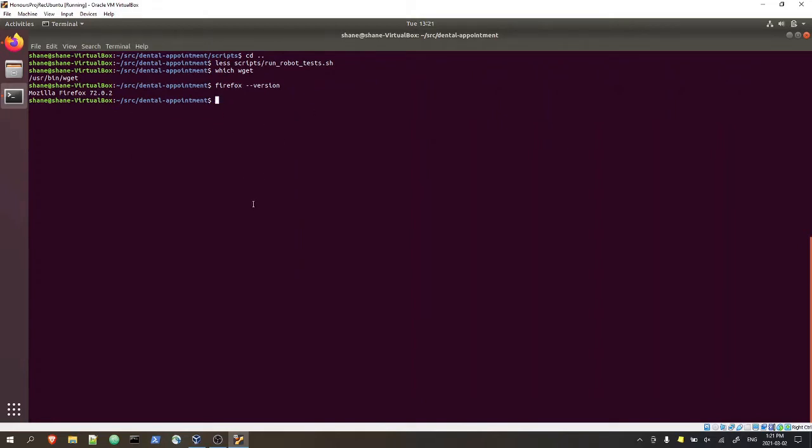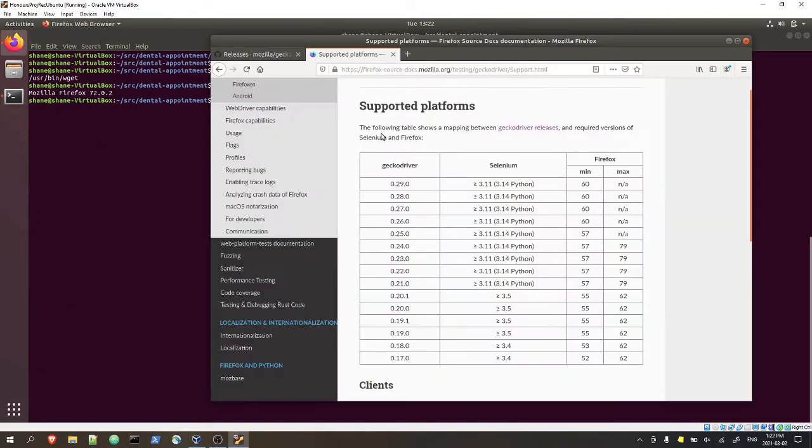I happen to already have Firefox installed. And then run firefox --version to learn what Firefox version you have. Then you'll want to go to this website here, firefoxsourcedocs.mozilla.org/testing/geckodriver/support.html, and scroll down to the supported platforms table here. So this will tell you which version of GeckoDriver you need to get for which version of Firefox.